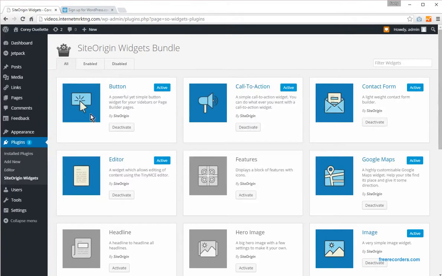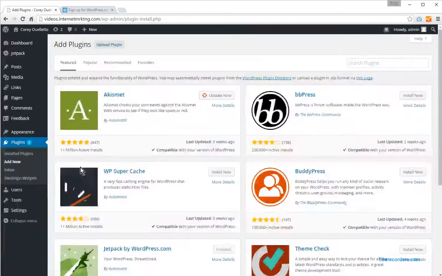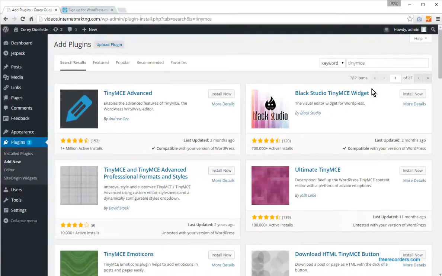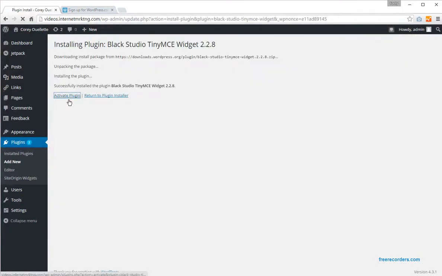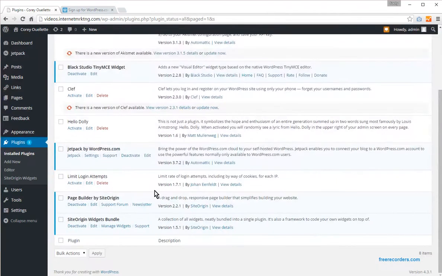What we're going to cover now is how to go about using the page builder. But there's one thing you might want to keep in mind before doing that, and it's to make sure that you don't accidentally ruin anything. So I'm going to show you one more plugin that pairs well to this. It's called TinyMCE. And it's this right here. Just press activate plugin.